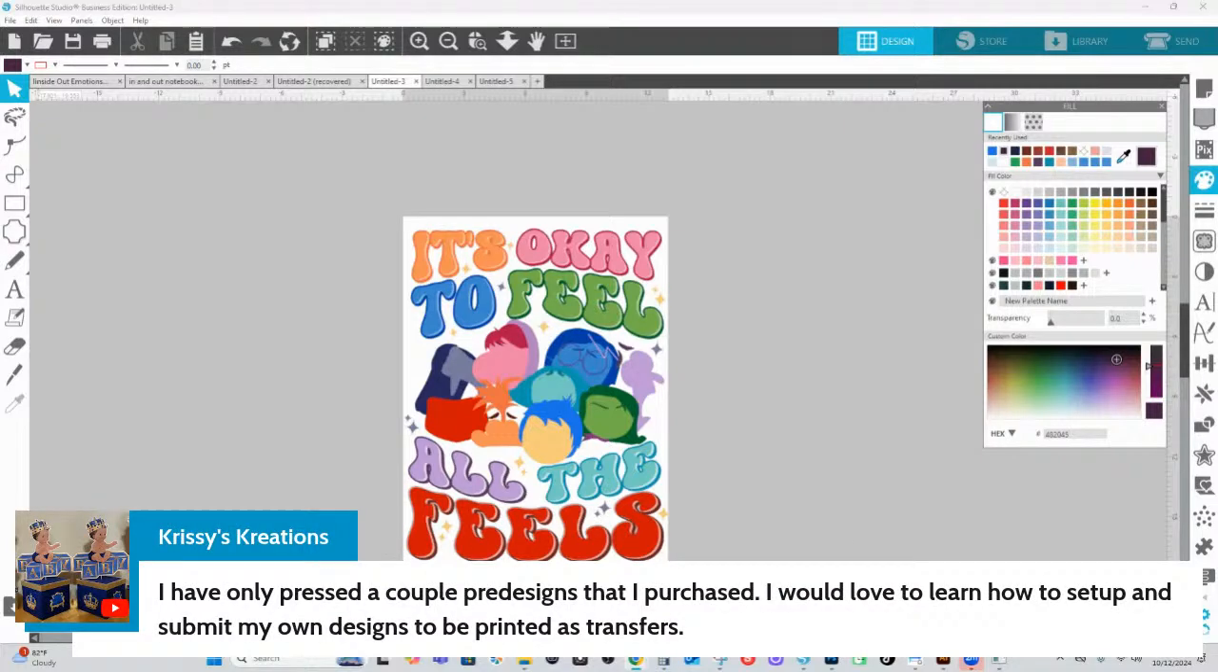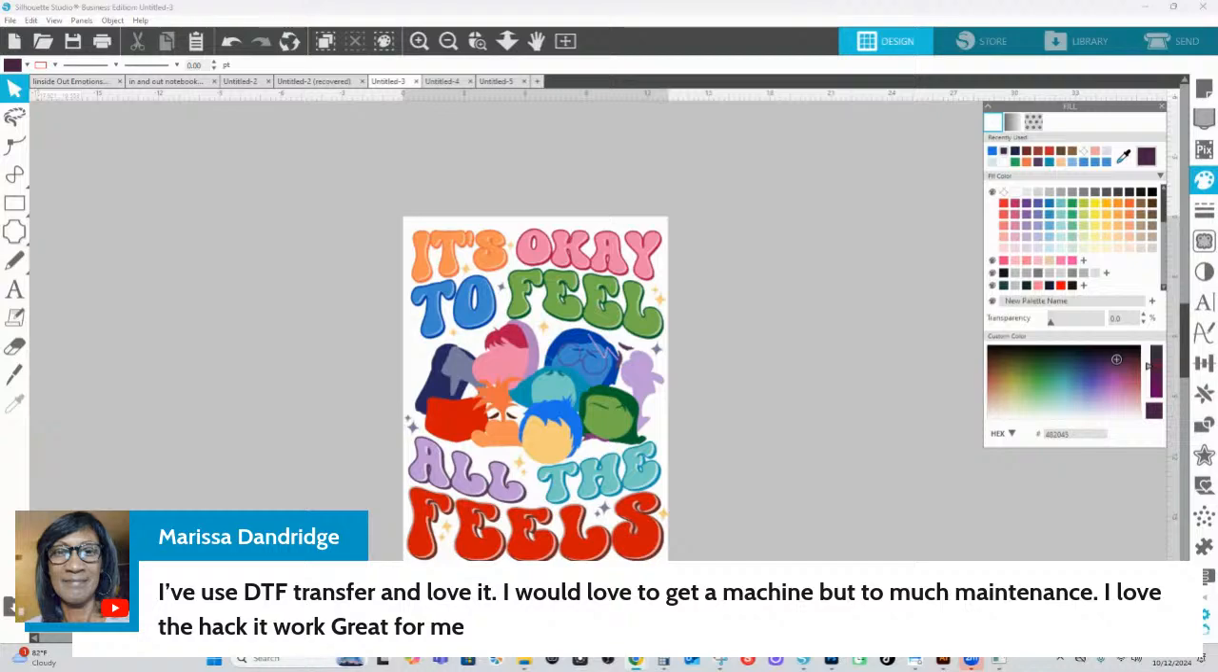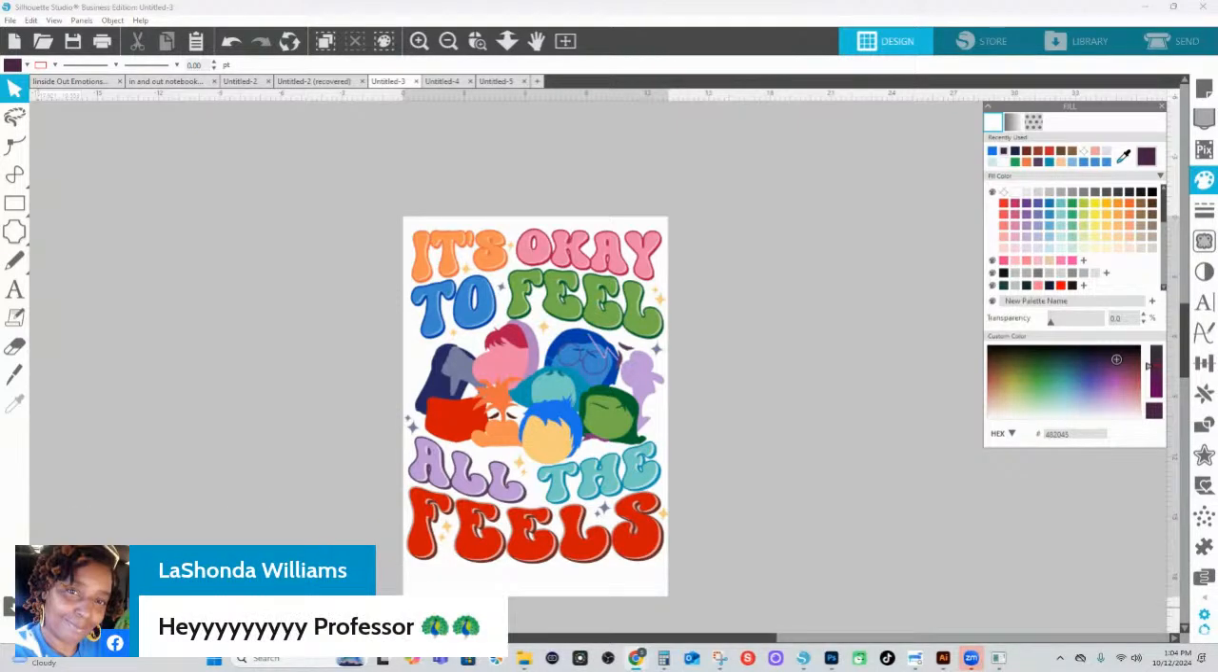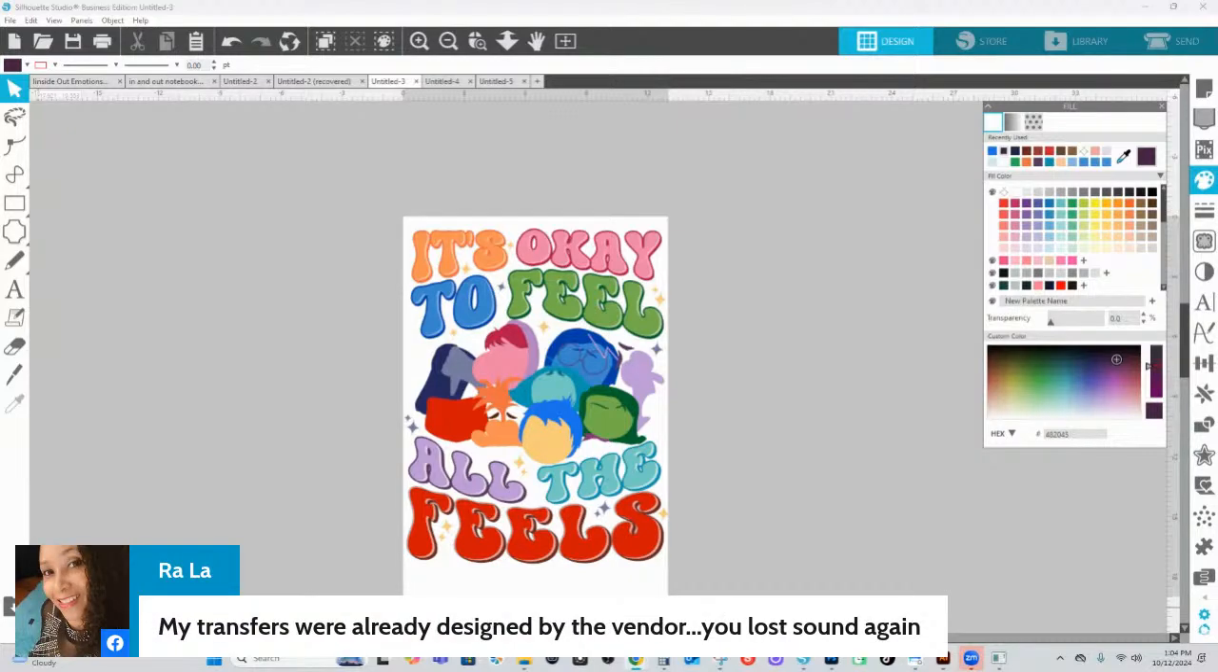I have only pressed a couple pre-designs that I purchased. I would love to learn how to set up and submit my own designs to be printed as transfers. I use DTF transfers and I love it. I would love to get a machine, but too much maintenance. I love the hack. It worked great for me. I purchased the prints. Hey, hey, hey, that's my city girl, period. My transfers were already designed by the vendor. Yeah, I knew I lost sound. Actually, my whole screen went black.